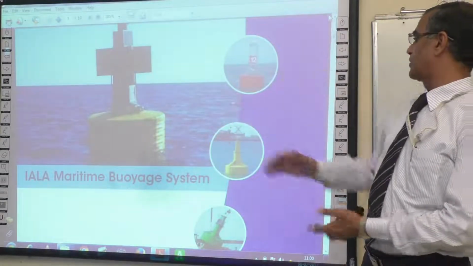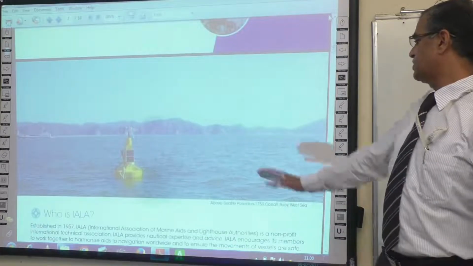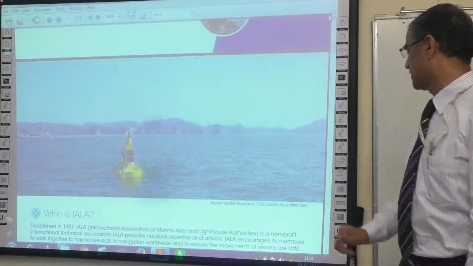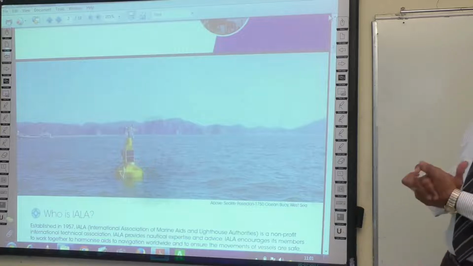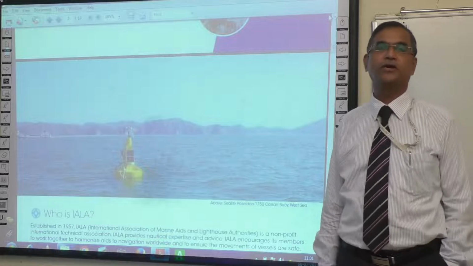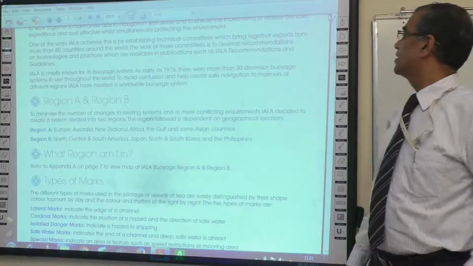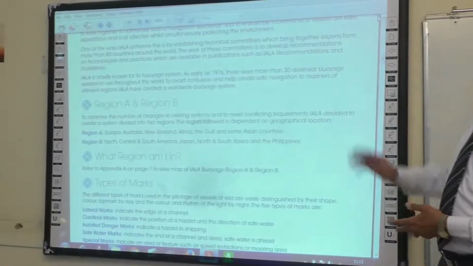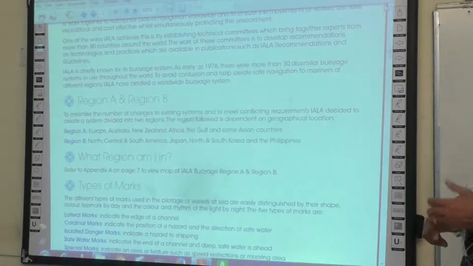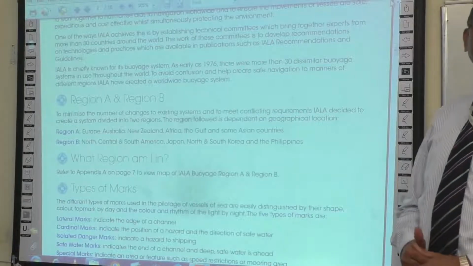We have what is called the IALA Maritime Buoyage System. Who is IALA? Established in 1957, IALA is the International Association of Marine Aids to Navigation and Lighthouse Authorities. It is a non-profit organization and they control the buoyage system worldwide. One of the ways the IALA achieves this is by establishing technical committees to bring together experts from more than 80 countries worldwide. The work of these committees is to develop and give recommendations.